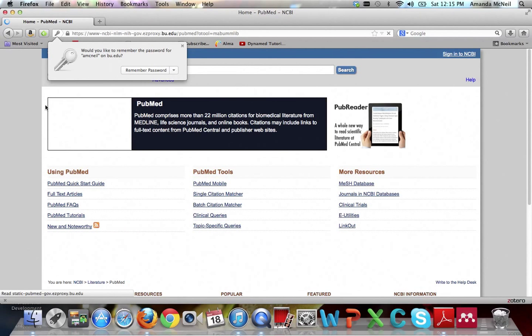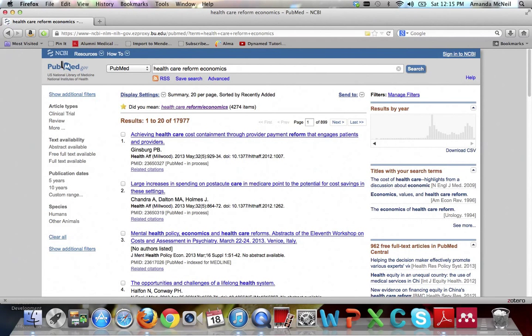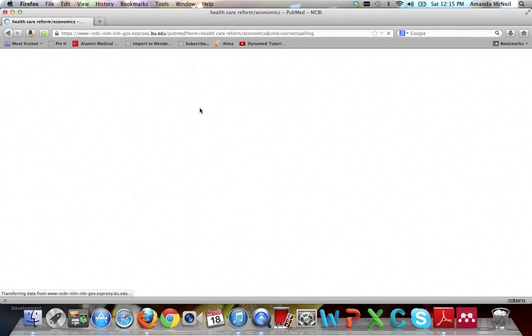Now this is a free biomedical database created and run by the U.S. National Library of Medicine and the National Institutes of Health. I'm going to go ahead and start with this search bar right at the top and do a Google-style search and put in healthcare reform economics. Now you can see that this search brings back almost 18,000 results, but there's this suggested search right here. Now this is interesting. My natural language search was close enough to the MeSH terms that PubMed was able to recognize this. So I'm going to go ahead and click on this and show you.